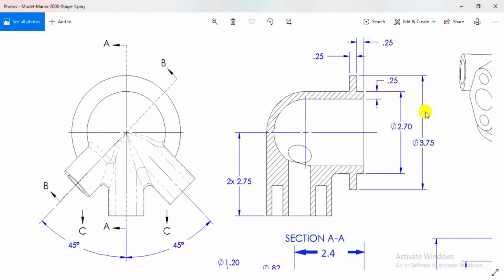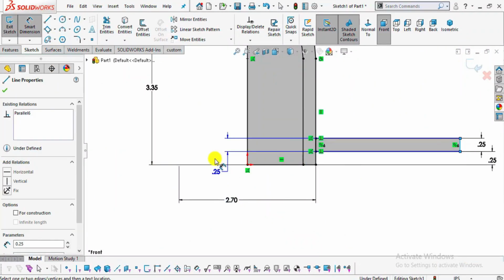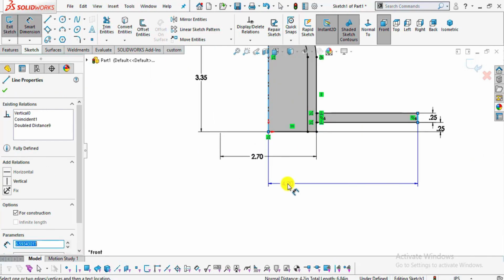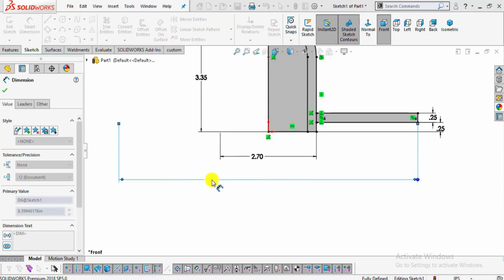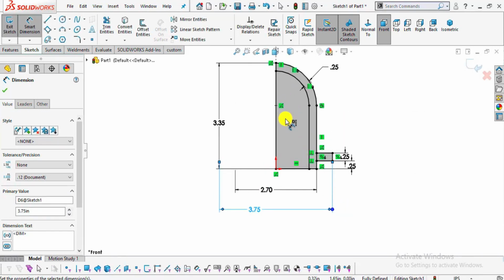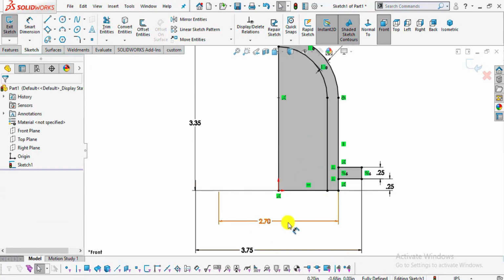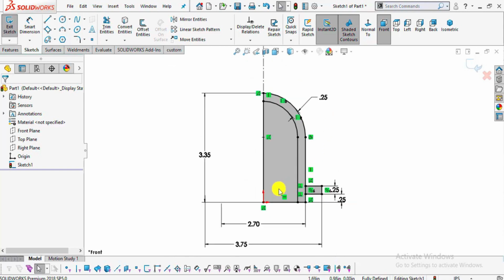Now in the same way I'm going to create this 3.75 from this rectangular flange side. For that select this flange and select this center line. Now move your cursor towards the left like this. This will be 3.75. I have intentionally created these by diameter so that if in the next phase there are any changes, I can easily change it.